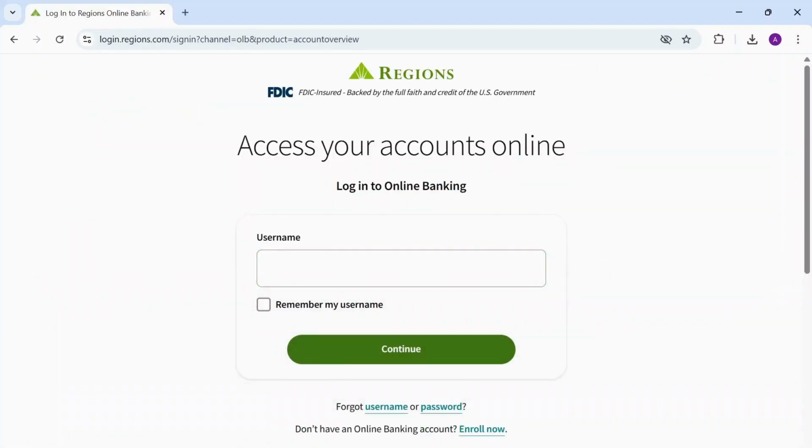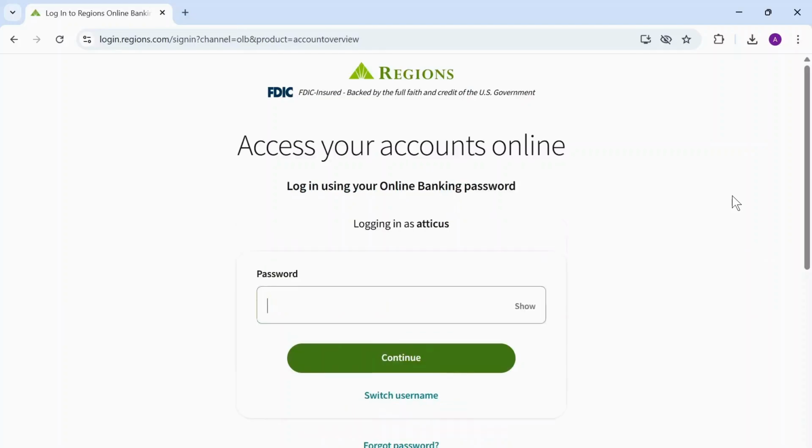So right here, you can type in your username. So type in your username associated to your bank account and then tap on continue. You can tap on remember my username to make your login process for the future easier. So after you do that, you can tap on continue and then you will need to type in your password.